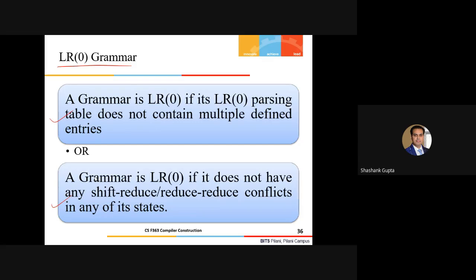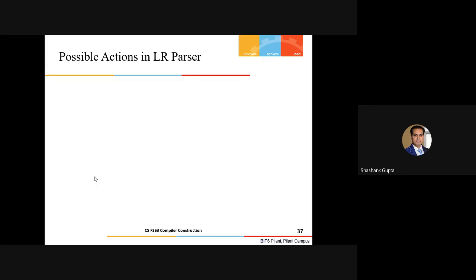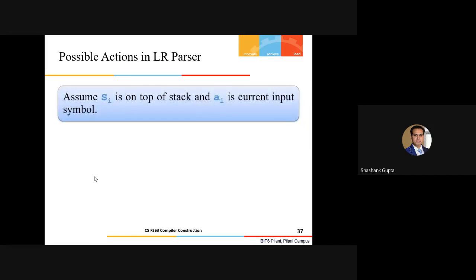So let us see what this is. First, we'll try to understand the algorithm, because we have already seen the example, and then we'll pick a few examples so things will be very clear to you. So, the possible actions in the LR parser, what we have done till now. Let's assume that the top of my stack includes the state symbol SI, fine, this is my state, and my current lookahead symbol is AI.